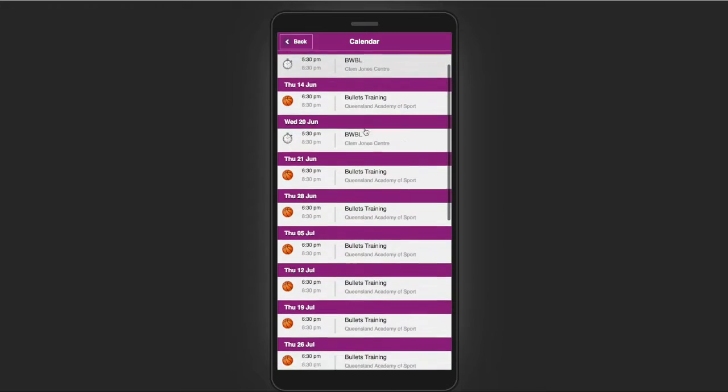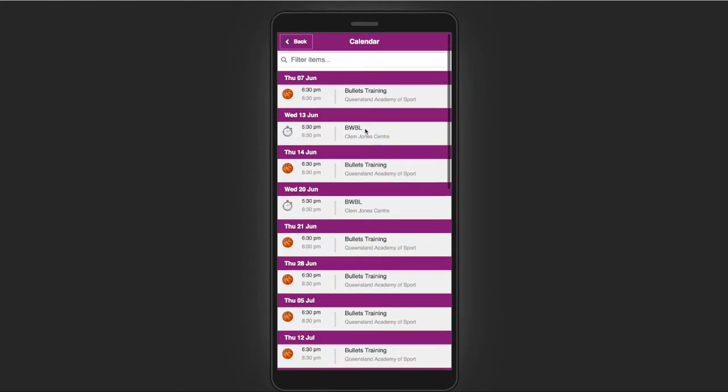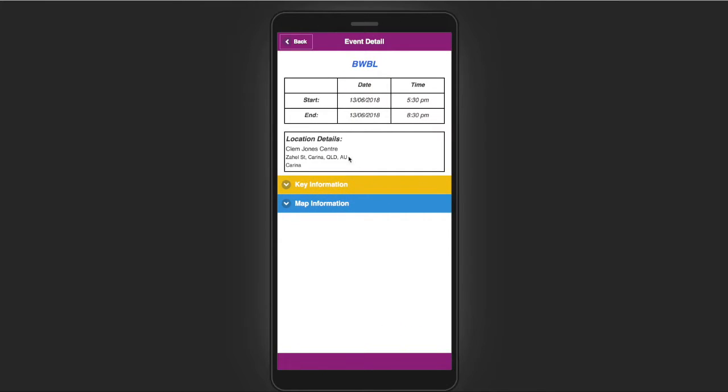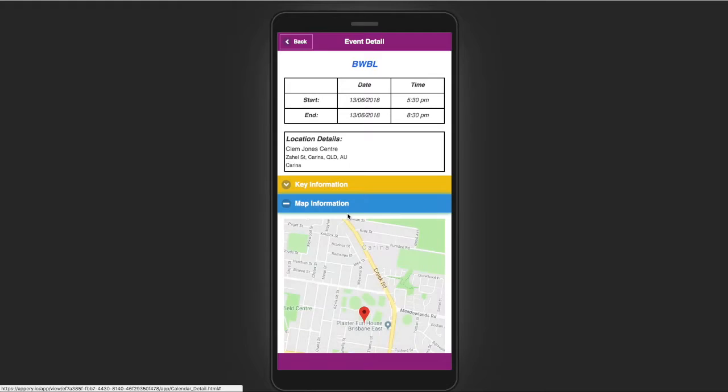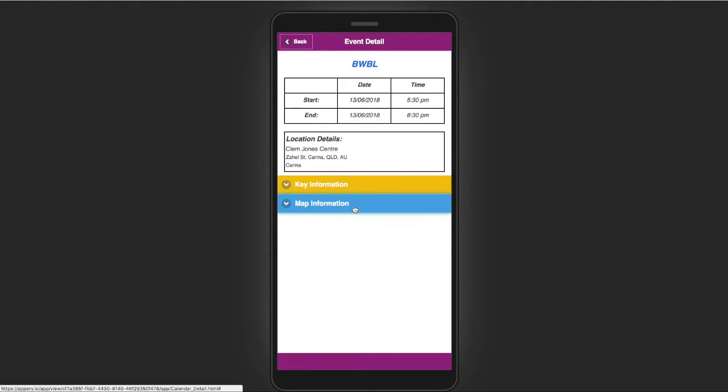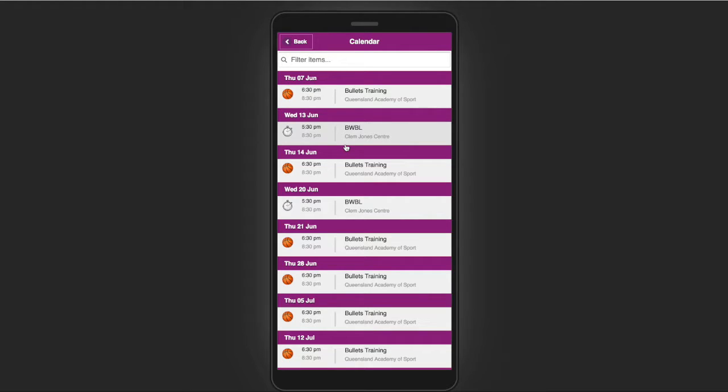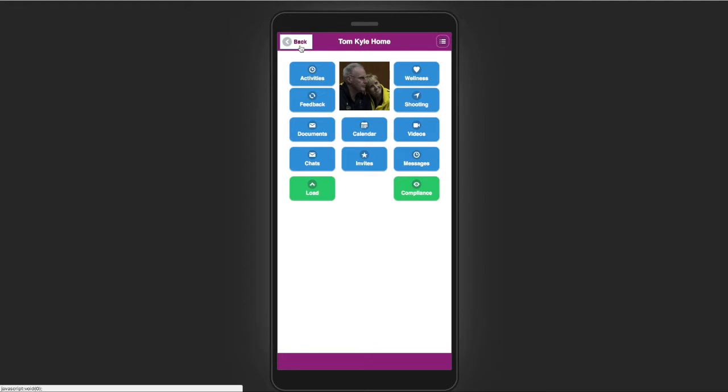I have some stuff put in there. Again, with any of the items, we can click on the particular item. You can put more information in against that if you wanted to let them know, and it also gives you a map of where that particular event will take place. So it's a good way to communicate to the athletes what's going on. So that could be your games, it could be training, or it could be special events, etc. So the calendar is another feature that we have in the system.